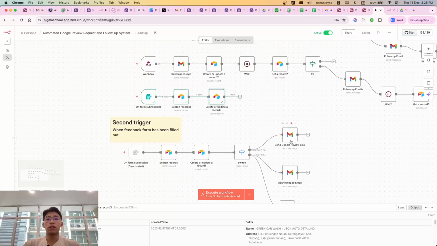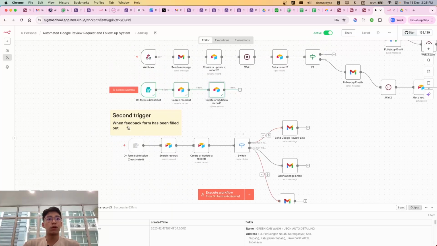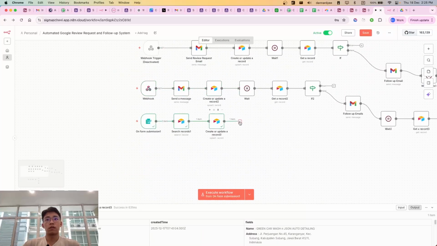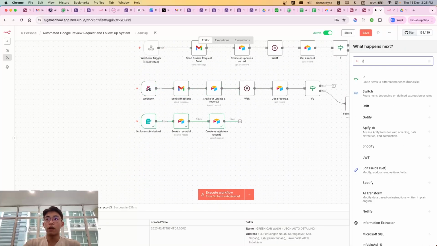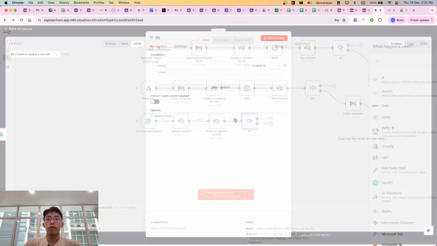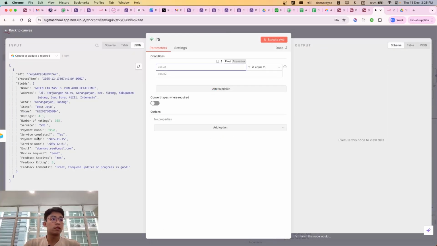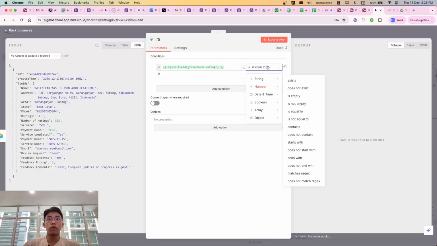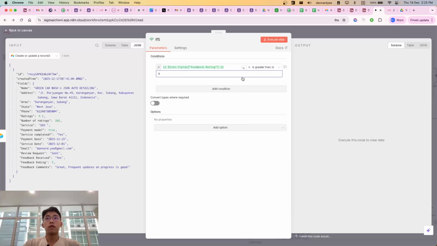So now the next step is to see whether or not they gave us more than 4 or 5 ratings. Let me just move this down. We can always add an if-else statement. If the feedback rating is greater than or equal to, let's just keep it at 4.